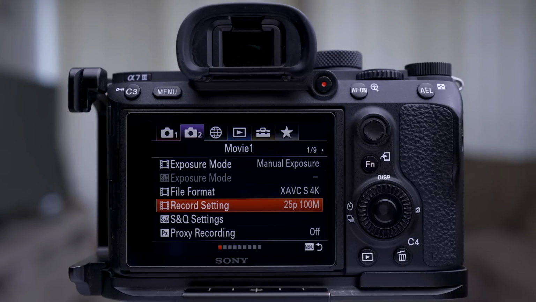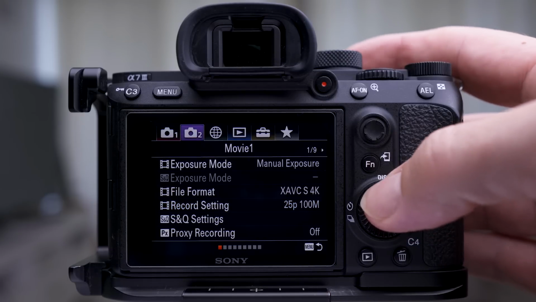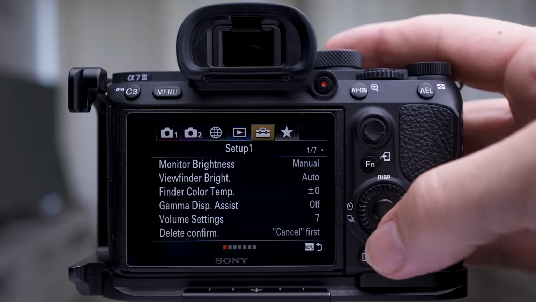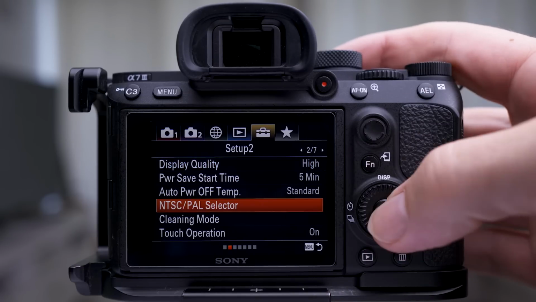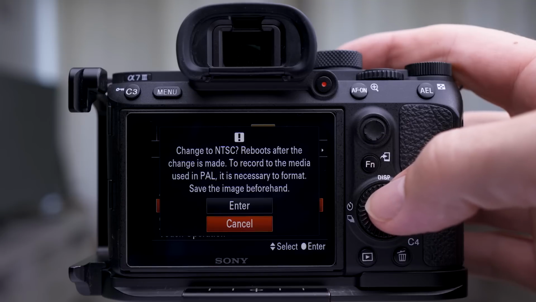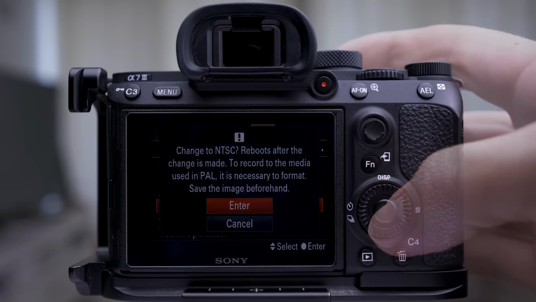If you're in the United States of America and you want to record in 24 frames a second or 30 frames a second, you need to change from PAL to NTSC. And to do this, you go to your 5th tab and then number 2 of 7 down to NTSC PAL selector. So you change this and it'll reboot your camera.